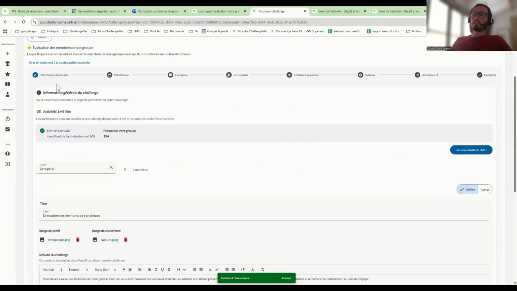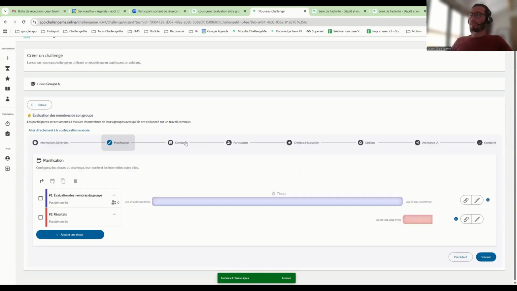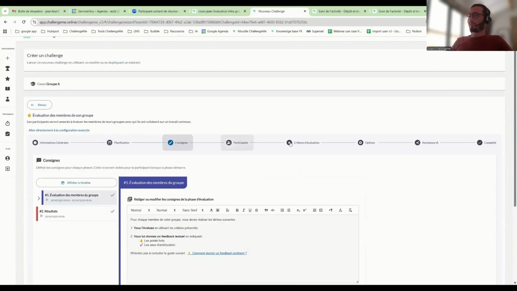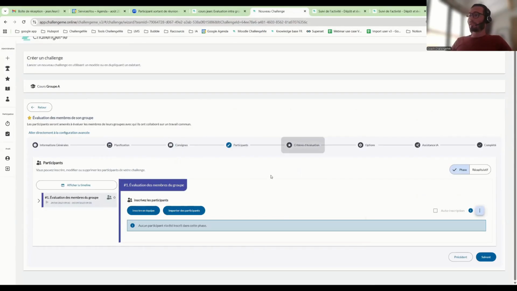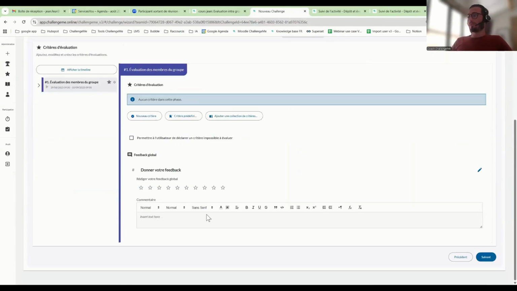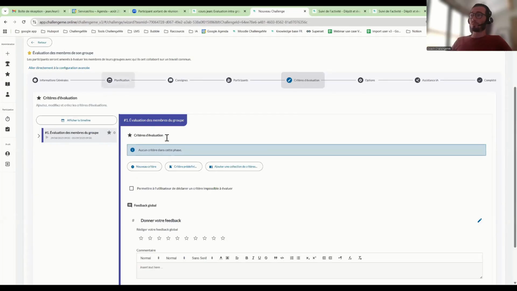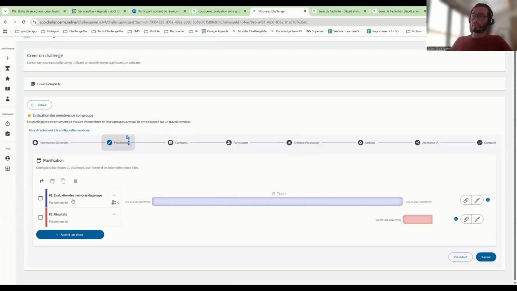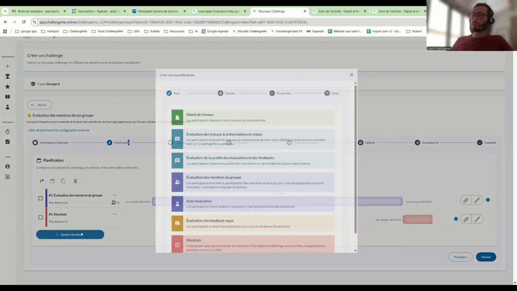So it's the same idea. You see general information, scheduling, instructions, participants, and then the evaluation criteria. So you see it's exactly the same principle as the other activity we started. It's just that, well, for the phases, there are only 2, evaluating group members and the results. And keep in mind that you can also start from a template and adapt it as you go. So here I have an evaluation of the group members and results.